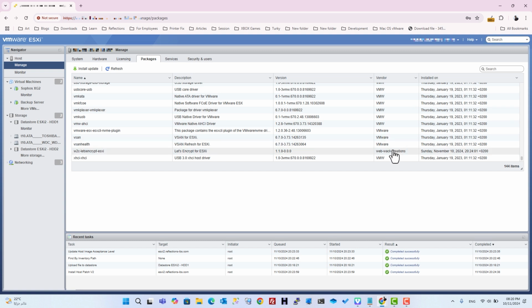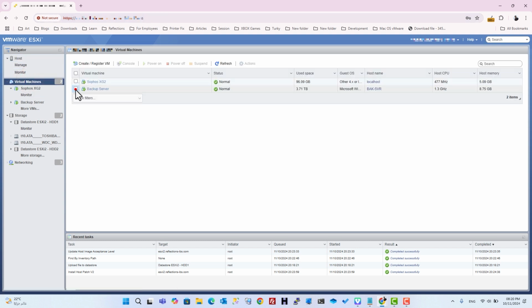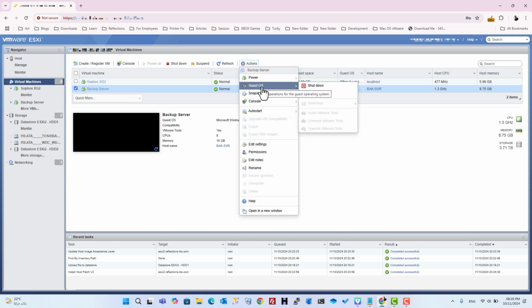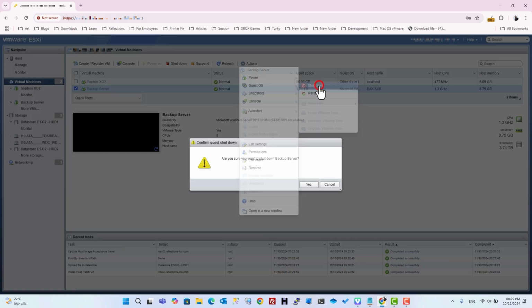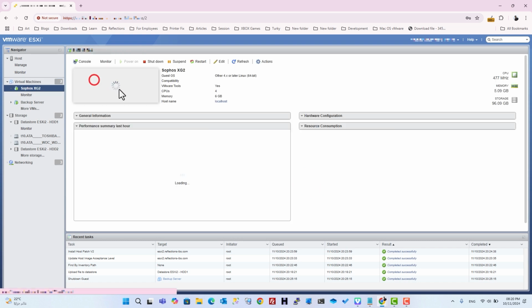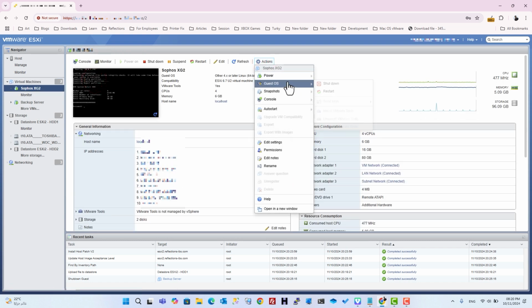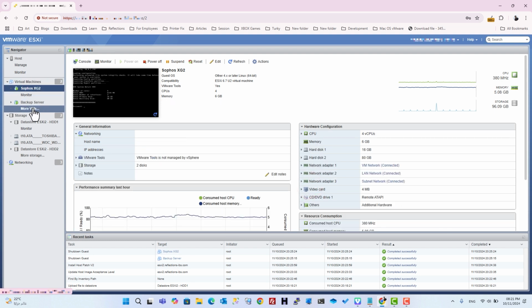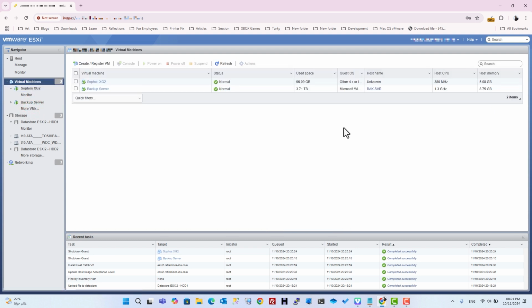In the next steps, we will need to restart our ESXi host in order for the change to be reflected on the host. Head over to the virtual machines in the navigator menu. We can shut down using the VM list. Select the server and then click on Actions and Shut down. In the same way, you can also open the VM, click on Actions and Shut down. As we can confirm from the virtual machines list, all of our virtual machines are currently stopped.